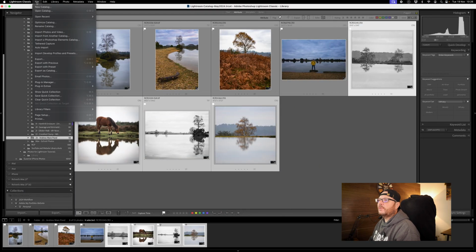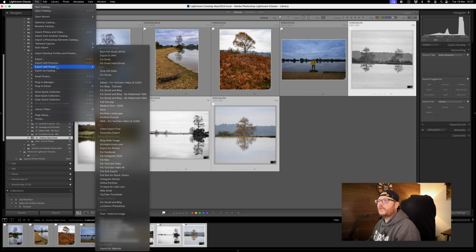Because if you click on File, yes, you've got the export here. You've got Export with Previous, which will repeat the same export settings. But you've also got Export with Presets. All the presets that you've set up, and you can see that I've got probably too many, and I should probably try and trim these down a bit. But right at the bottom here is the Export for Website preset that we've just set up.